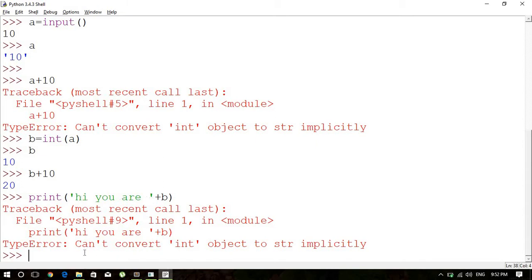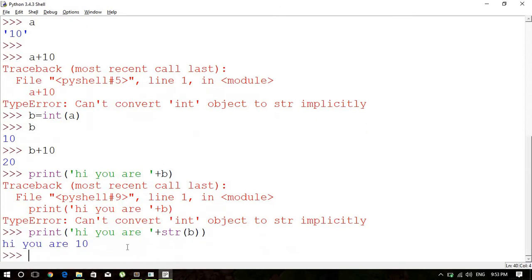The value of b is 10, so it's trying to add 10 to hi you are. So we can do one thing. I'll just copy this, and here you can convert this into a string. How do we do that? We'll just say str. What str is going to do is take in b, which is an integer, and convert it into a string, and then we'll use it in the print statement. So I'll just hit enter and you can see it ran without any errors.